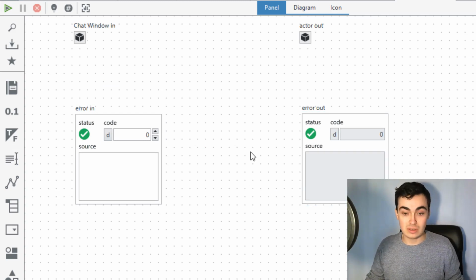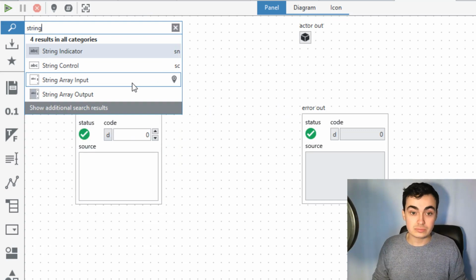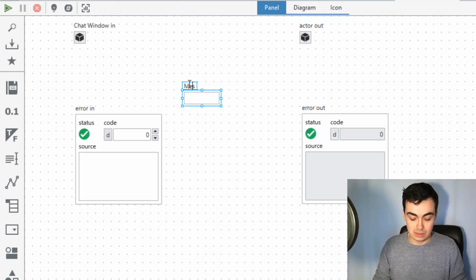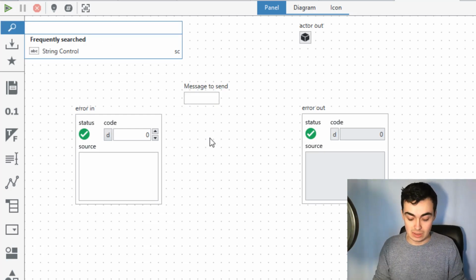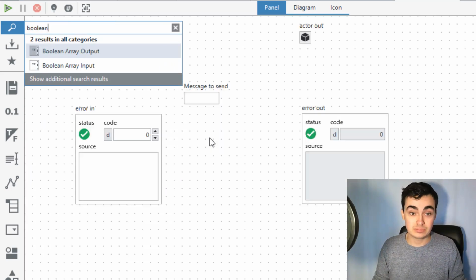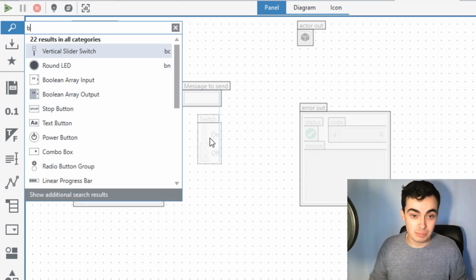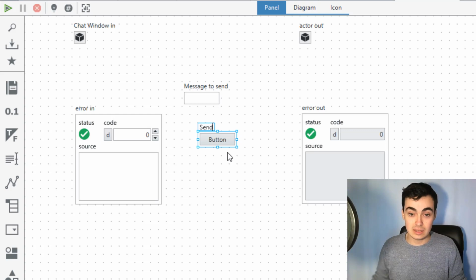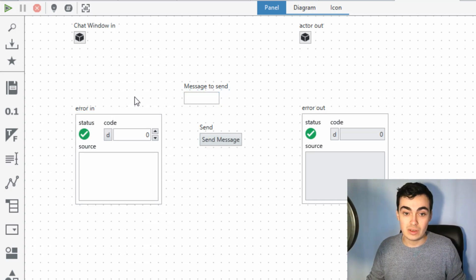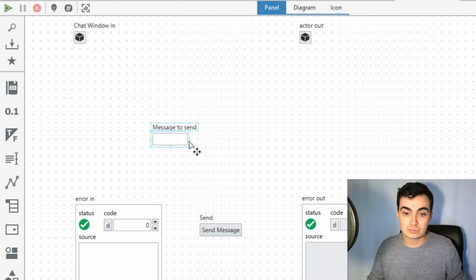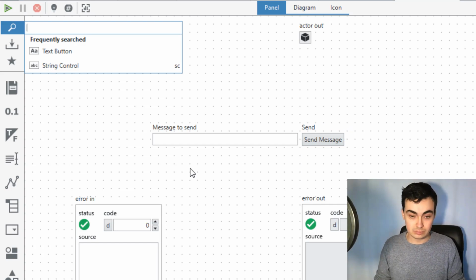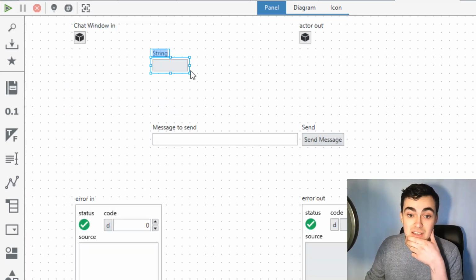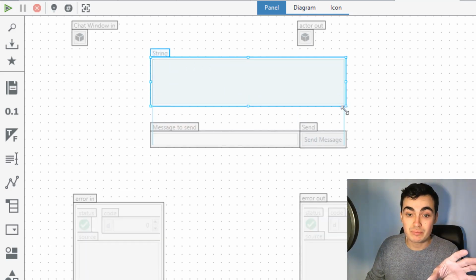So let's go to the chat room user interface. We want a string control, message to send, a Boolean input, not Boolean array input, I just want a button. Can I call it a button? Nice. Okay. Text button, and this button is going to send a message. So this is the message I want to send. This button will send the message. A string indicator, and this string indicator is going to display messages that we receive.